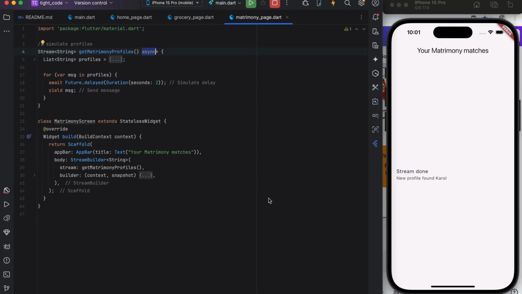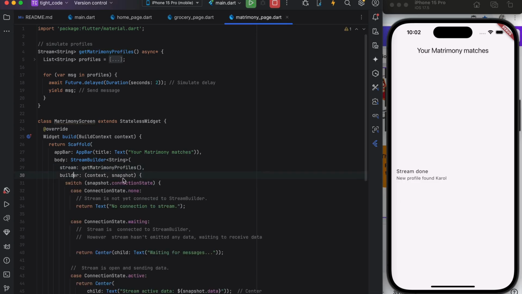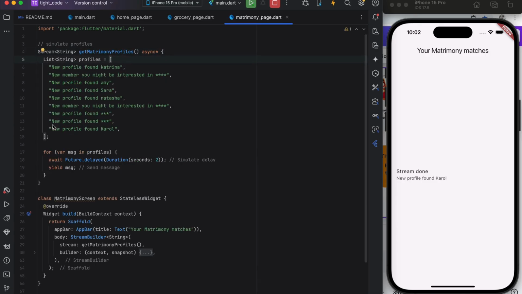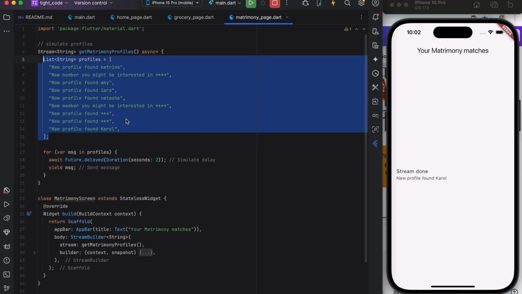For achieving asynchronous programming, StreamBuilder is a class which takes two parameters, stream and builder. In our case, stream is a stream of strings. Once the stream finishes, it returns data that will be consumed by the builder and it updates the UI based on that. So let's see what getMatrimonyProfile does here. We have created a dummy list of profiles here. It's generally about 8 to 10.